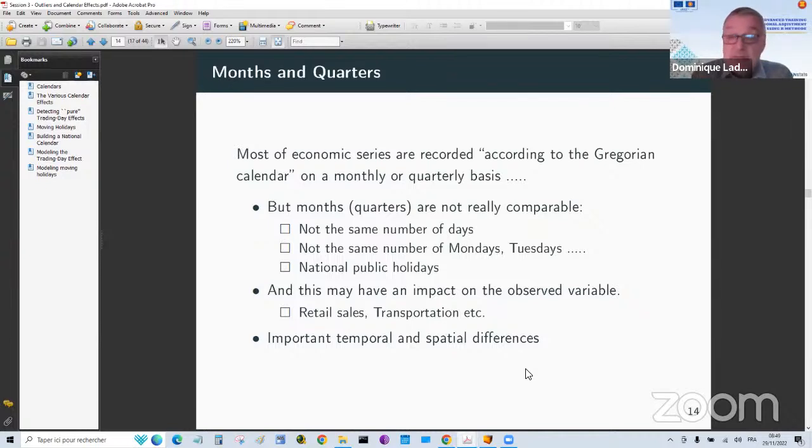First, they do not have the same number of days. Okay, so February is always shorter than January. It will be always shorter. So the production is supposed to be smaller in February than in January, okay, or March. They do not have the same number of Mondays, Tuesdays, and so on.